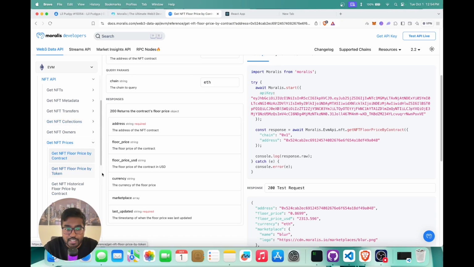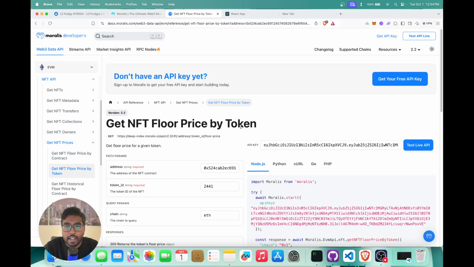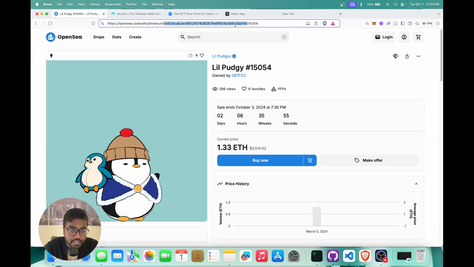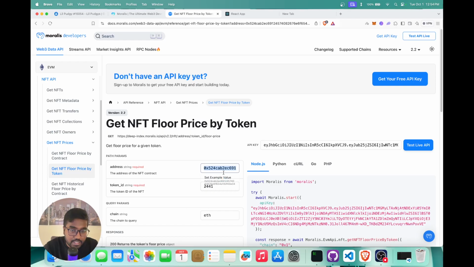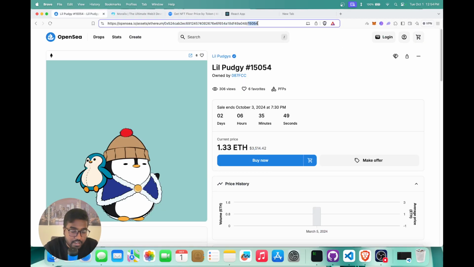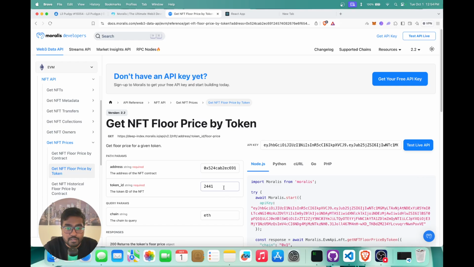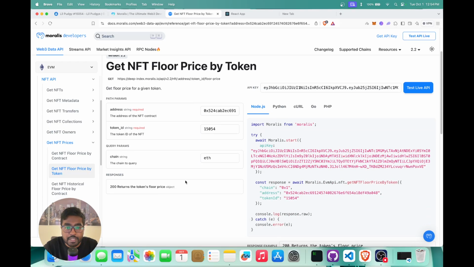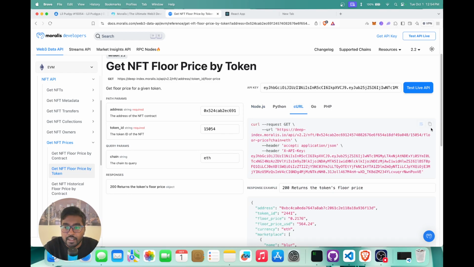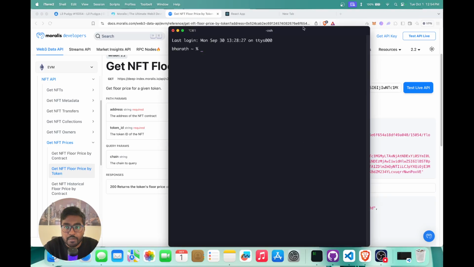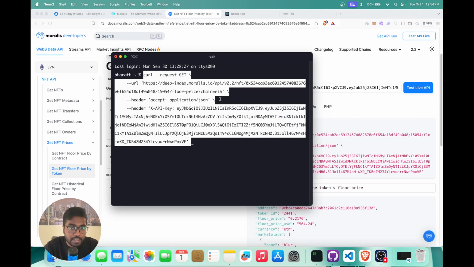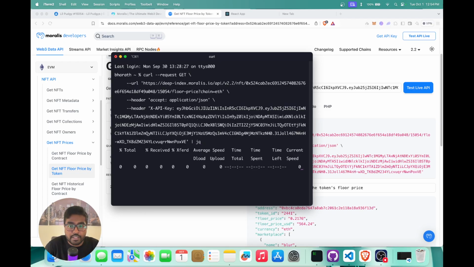The next one that we're going to see is for getting the floor price by token. Now we're going to do the same thing, but let's try fetching the floor price for this given token ID. I'm just going to put the same contract address. Let's also take the token ID. Once you have done that, you can select the chain, and since this is ETH, it's correct. Now we can just try the curl command. I'm just going to copy the curl snippet and open up a new window in my terminal. Let's paste this, and let's put the JQ flag so it's formatted properly.